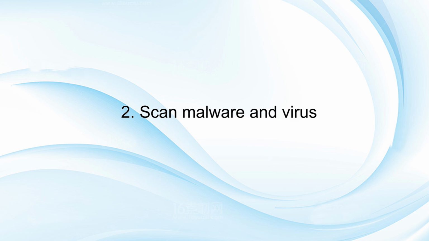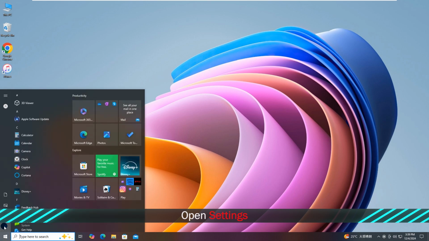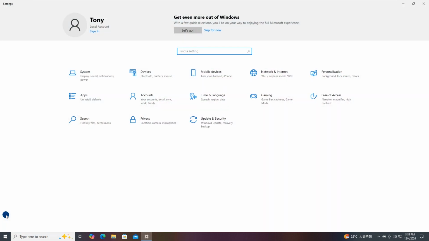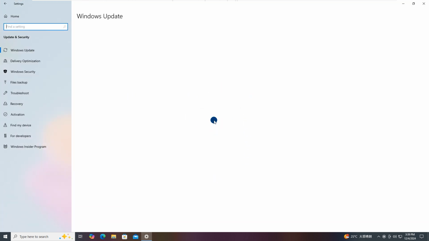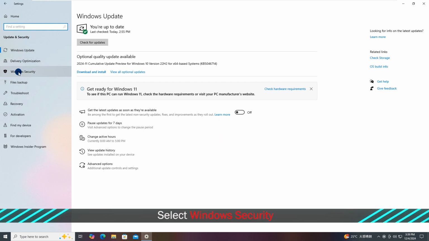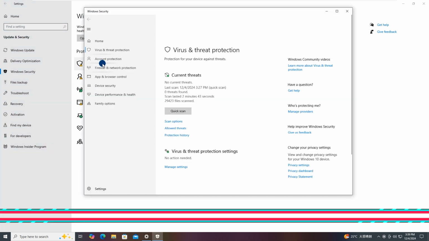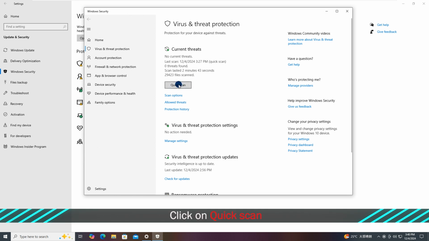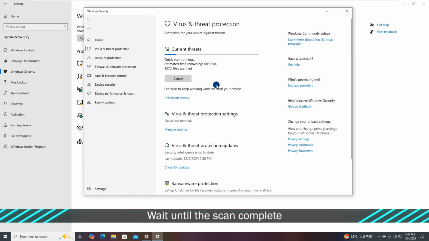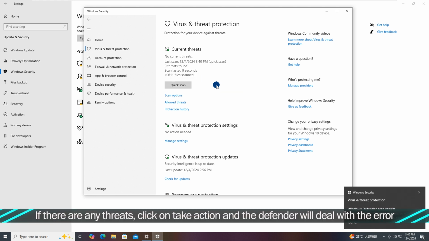Next, let's see method 2, scan for malware and viruses. Open Settings. Select Update and Security. Select Windows Security. Choose Virus and threat protection. Click on Quick scan. Wait until the scan is complete. If there are any threats, click on Take Action and Defender will deal with the error.